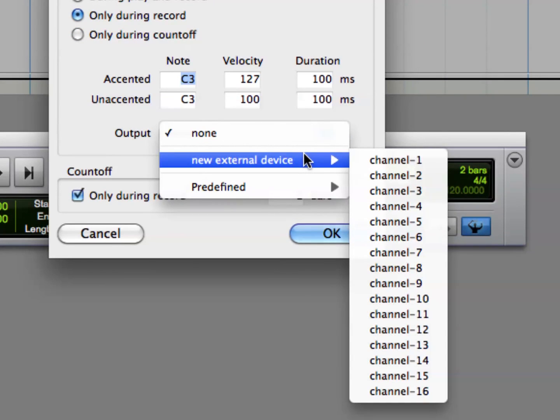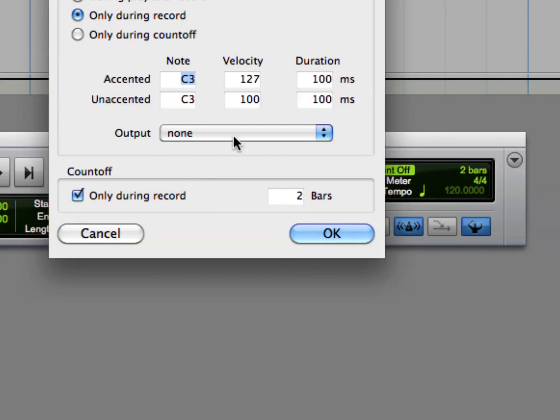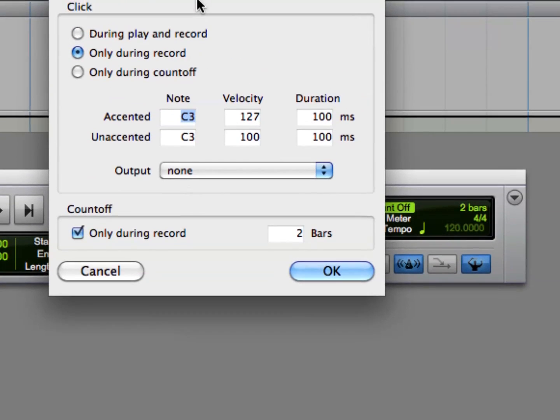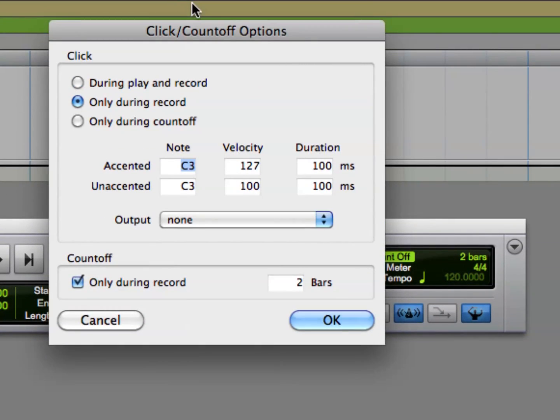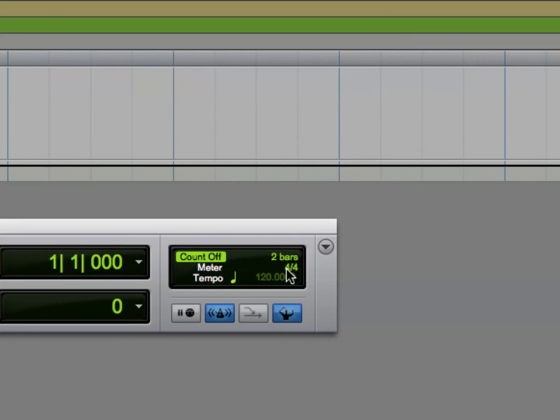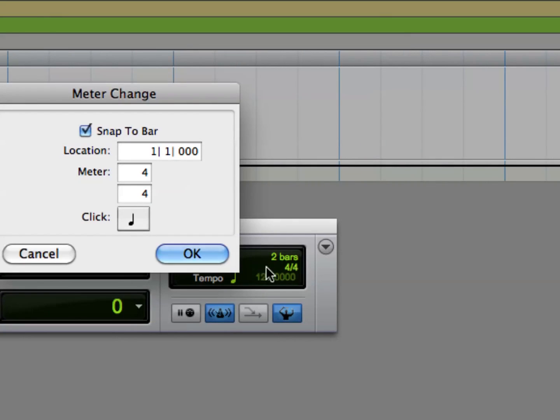Wait, okay, how do you get that big window? Get what? That window? Double click on 2 bars. I did that. I'm getting a meter change. You gotta move the arrow up a little bit. Did you double click? Oh, you probably double clicked on meter. Make sure you double click on where it says 2 bars, because if you double click on meter, it's going to give you meter options.